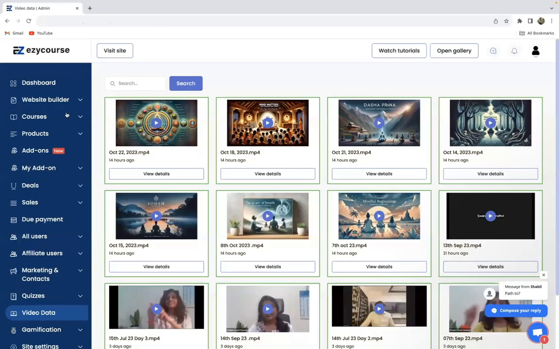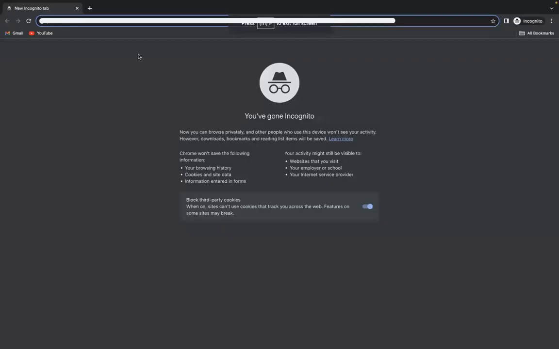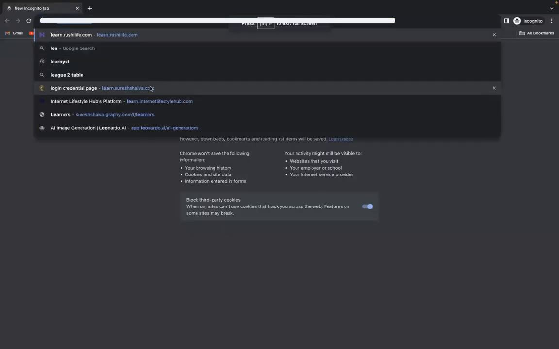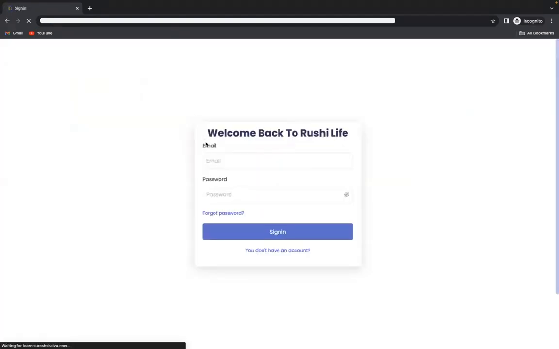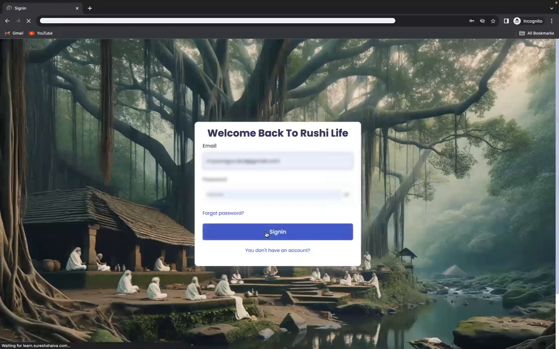It will auto save. Afterwards, if you directly come to your login dashboard, you will be able to see that the thumbnail has already been updated.